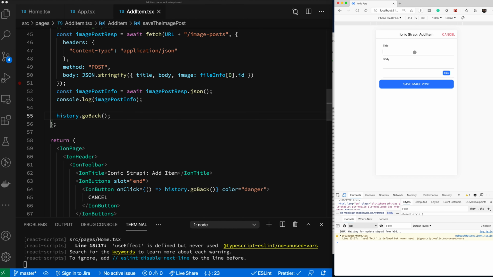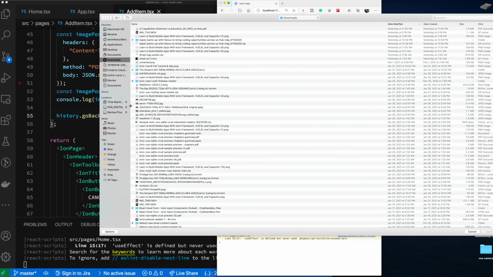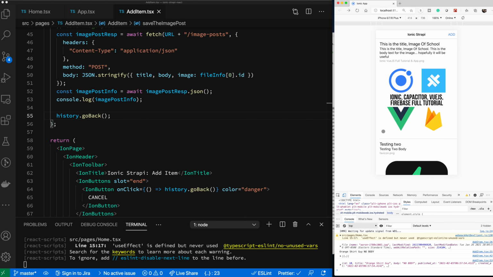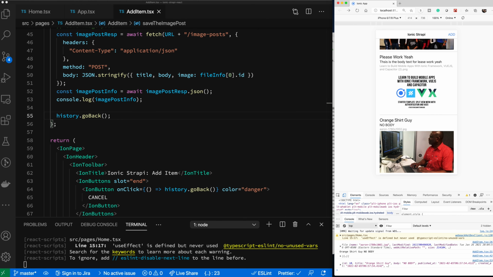Let's go to add. Select the file. Where's the orange shirt guy? Oh, there I am, the orange shirt guy. Save image post, everything saved. Go to the bottom, and it did actually reload the data. Then let's do a hard reload, empty cache hard reload, to make sure it's loading the data at startup. So it's there.